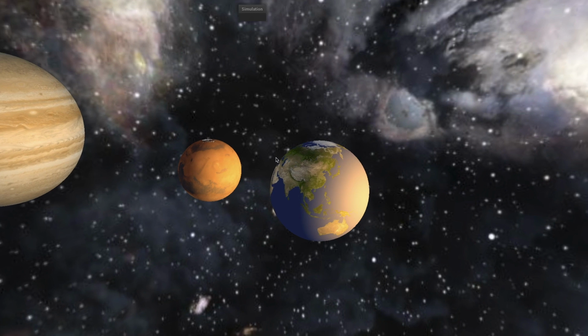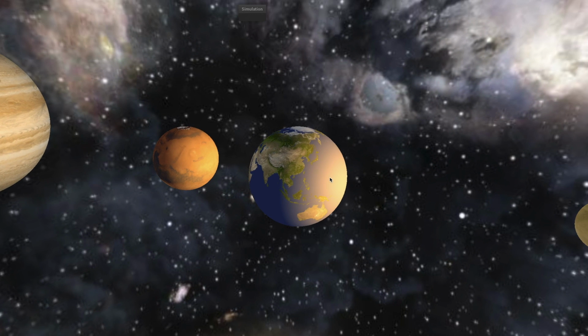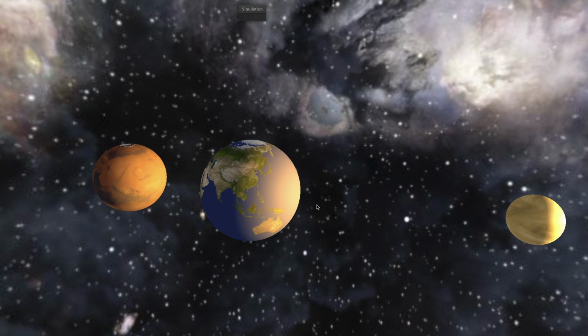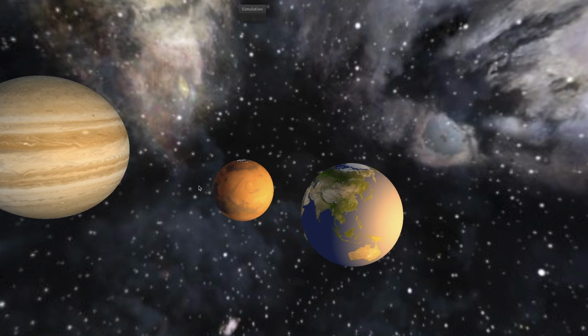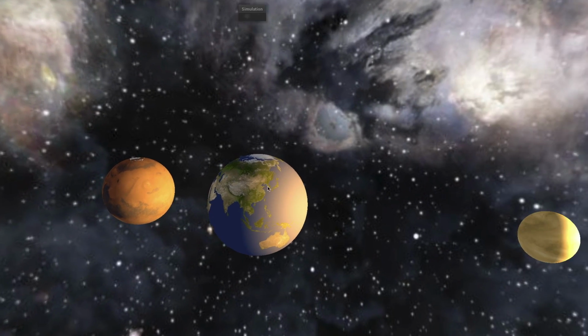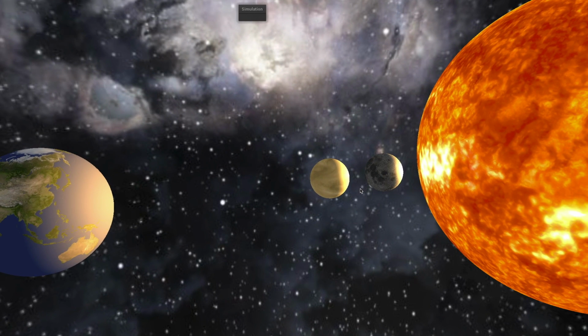So as you can see, each planet, the side that's facing the sun is lit up, but the backside is very dark. Just like that.